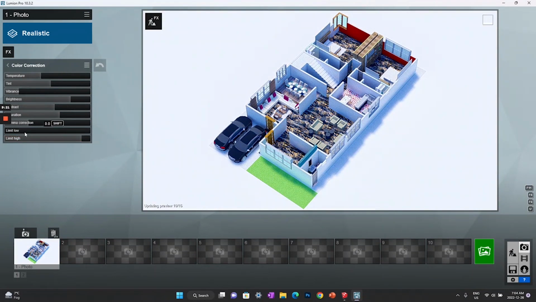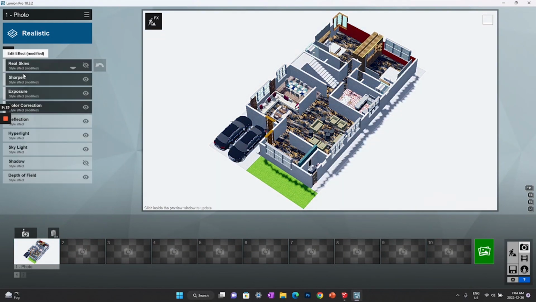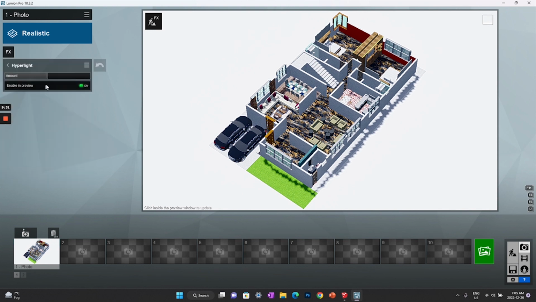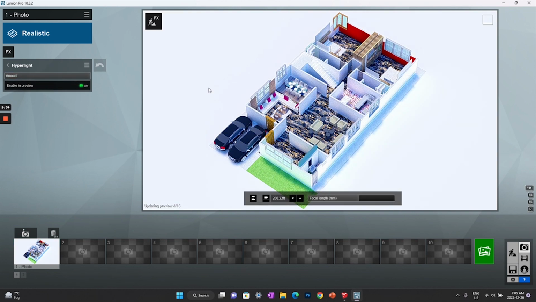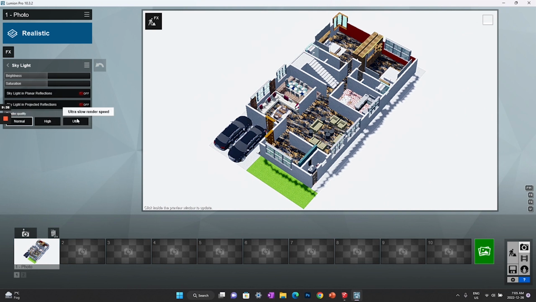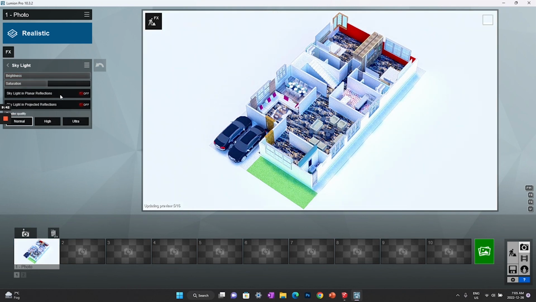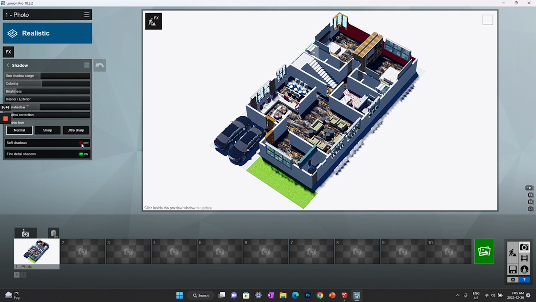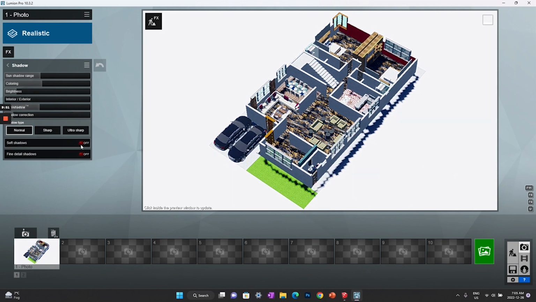These are basic settings. Trust me, it's easier than you think. Okay. Reflection, preview quality to high, and hyperlight, sure, we'll have some of that, and skylight, we don't have skylight, so let's just take the brightness to the top. Okay, render quality and shadows, soft shadows off.